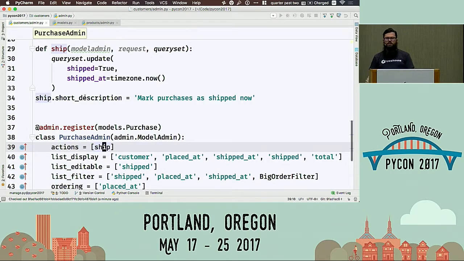So we're going to do a query set.update. We're going to mark anything that was included in the query set as having shipped equal to true, and it was shipped right now. I just now shipped it. And then we're setting the short description here, which is the text that's displayed in that dropdown. And then I add a new action to my admin in the actions list.